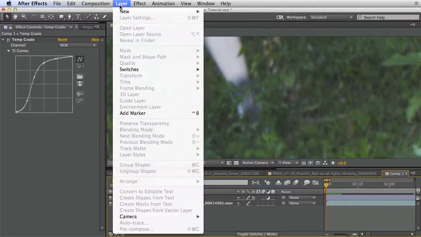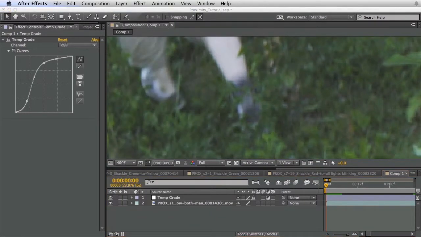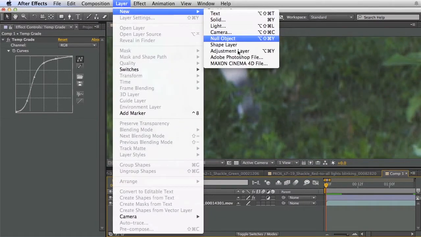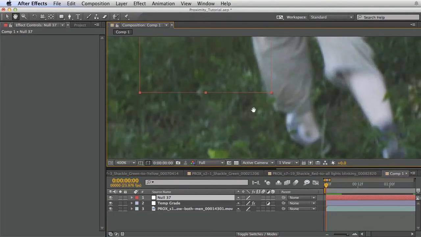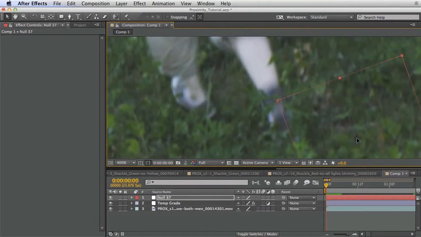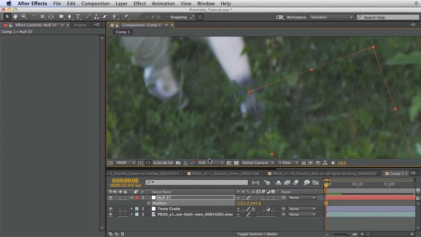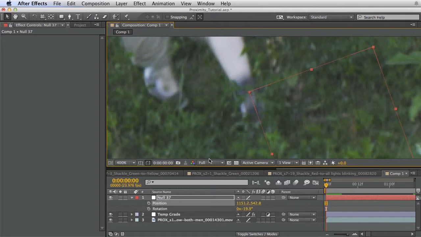So what I'm going to do is throw a null in here, not a camera, a null object. There you are. Let's put that right there where it should be. So right on the center of the back of the ankle, that's where I'm going to call the position for that light. So I'm going to hit P and R for my position rotation, set keyframes, or I could just hit Option P and Option R to set keyframes.